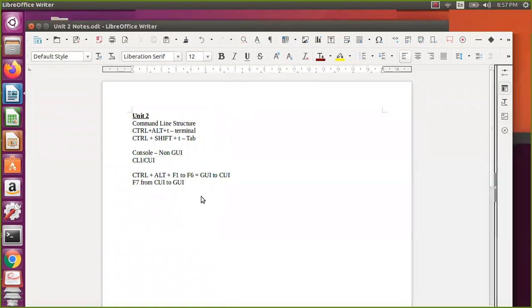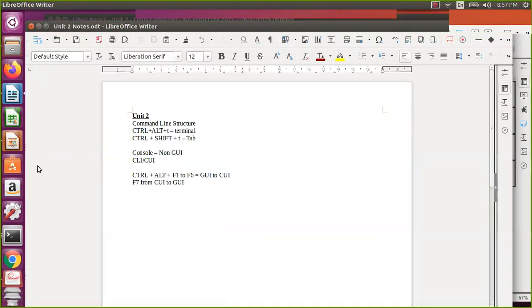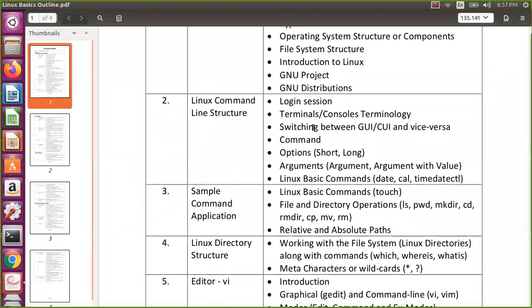Okay, so you can experiment if you have Ubuntu or whatever Linux you have. You can go from the UI to non-GUI and all that. Now, the terminals and console terminology: how you will switch between them, we have seen that one. You can use that particular thing.